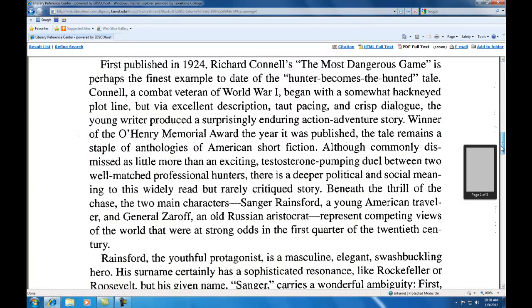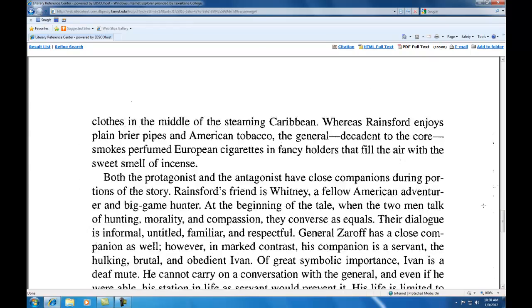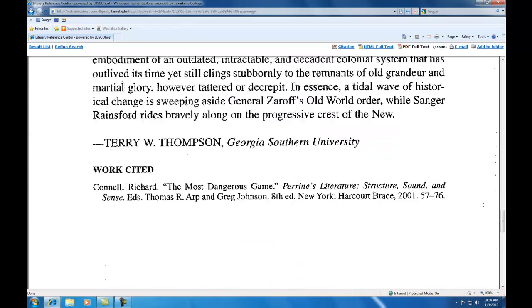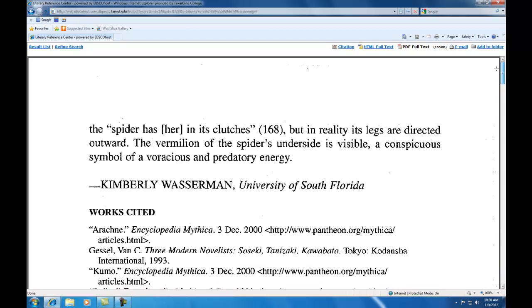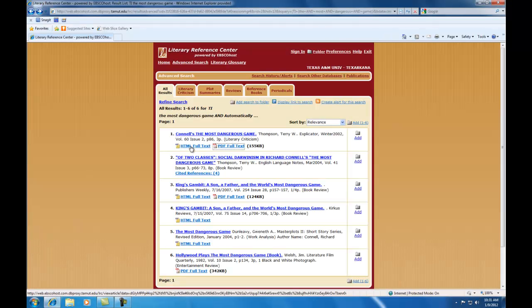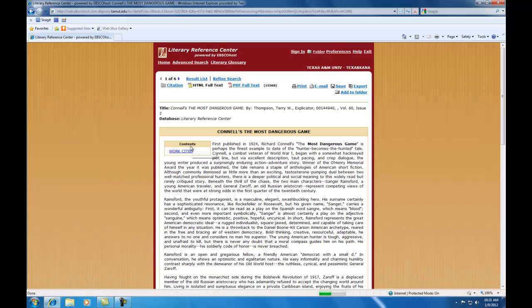So this is the article scanned into the database. If you print it, it looks like you put it on a copy machine and printed it. You have the page numbers. You also have any pictures that may have been included with it or advertisements, whereas the HTML full text will not do that. And it's just personal preference, whichever one you like the best.